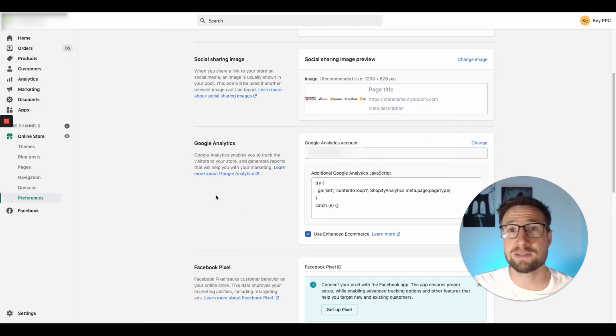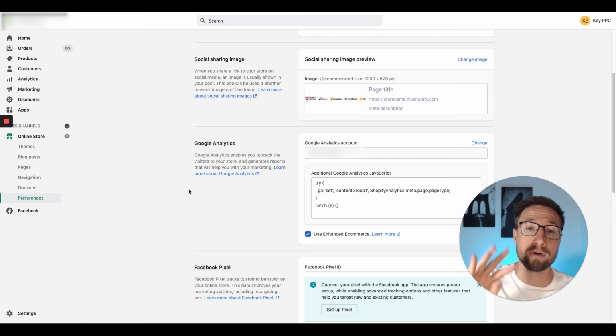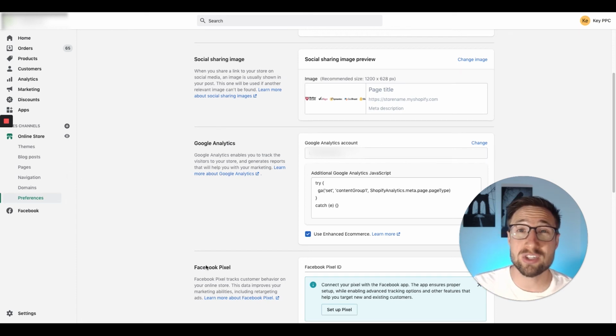In the future, I expect that Shopify is going to upgrade their dashboard and their settings to add a space for you to add Google Analytics 4 into here as well. Once they do that, I'll make a video and I'll link it below on how to do it.